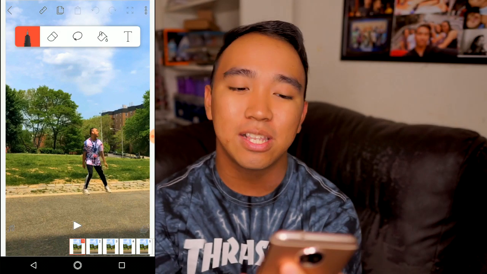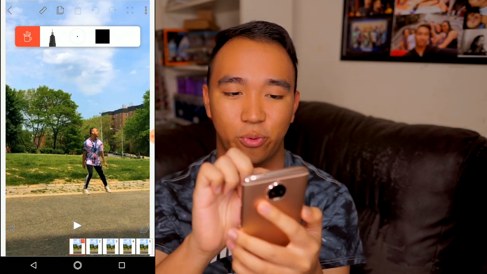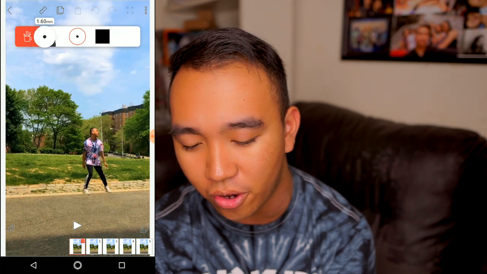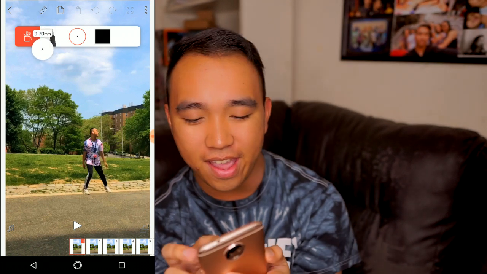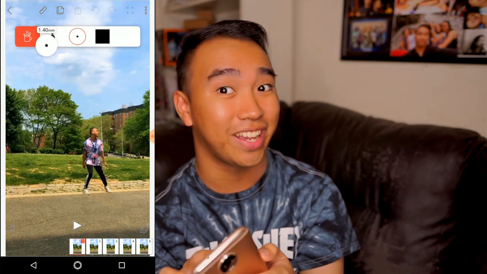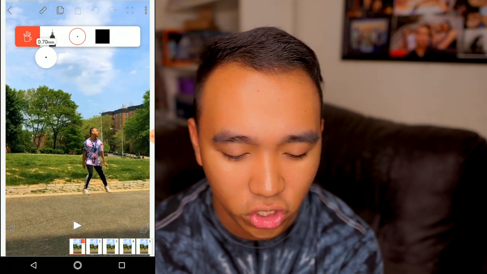Before we do anything else, we're going to be pressing on the pen option on the left side of our screen, which is the red one right here. And for the circle option right here, you can actually change the size of your marker or your pen. It is up to you if you want to make it really small like that, or very thick like that. For me, I'm just gonna make it the size of this one right here. I think that should be fine.